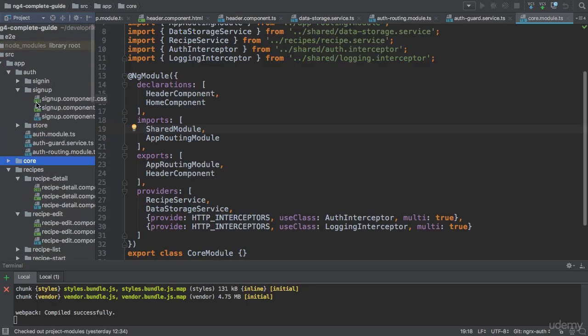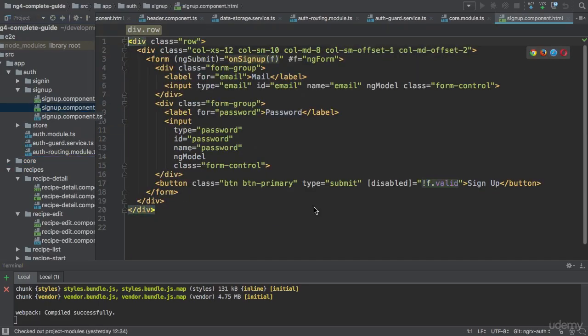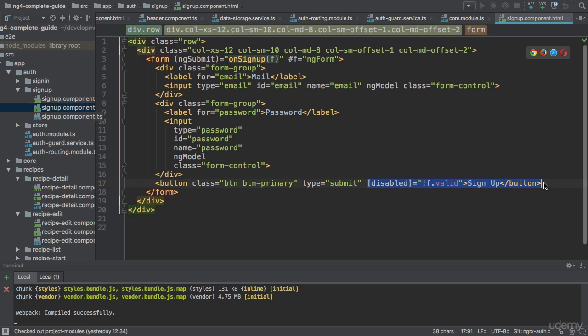For example, in the auth section in the sign up component. If we have a look at the HTML file here, do you see something in the template where we actually also change something we could call state? Well, here for the button, when we disable it when the form is not valid, the question whether the form is valid or not is also kind of our application state. It's part of our application state. It certainly is a different state in our application when the form is valid than when it is not.